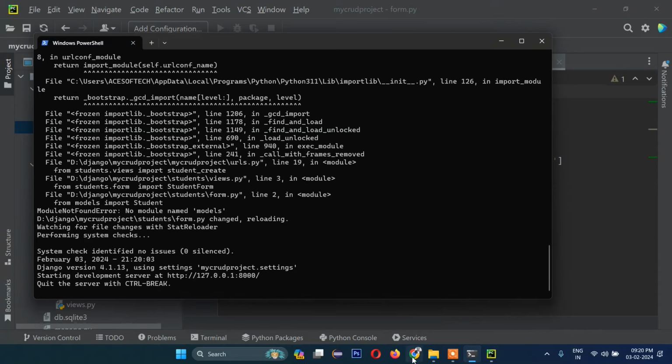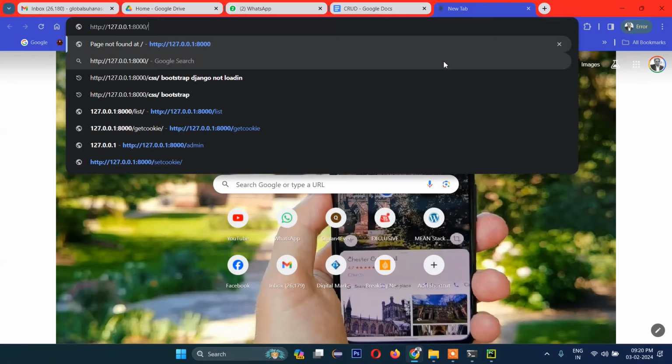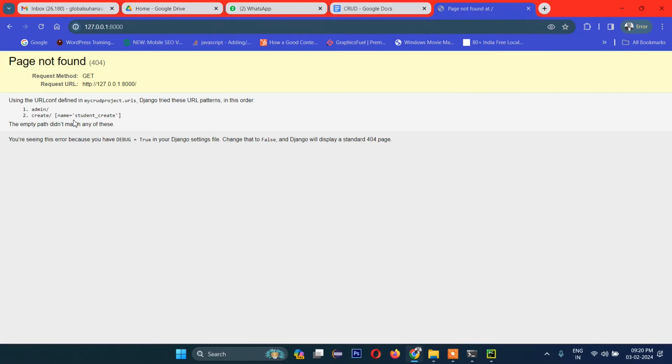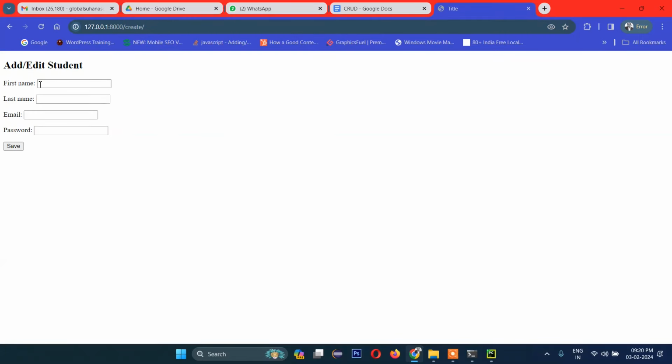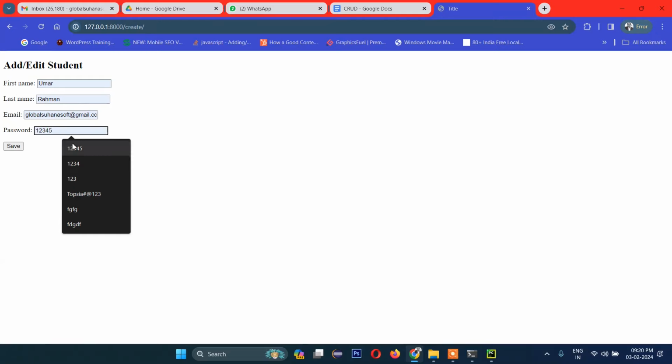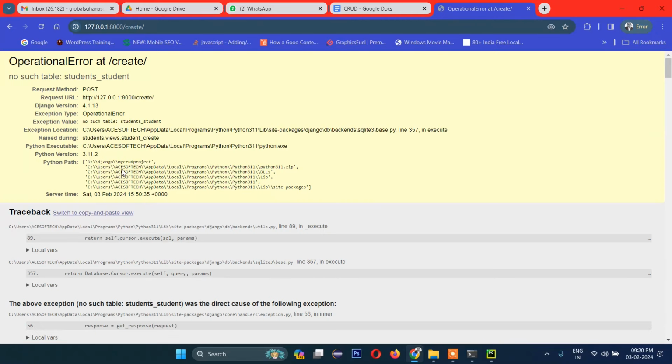Now let's go to the browser, and then let's paste, and this create is our path. So as you can see, the form is ready for saving data. The next step will be, let's do one thing, I'll just enter my name and all things. Okay, it says no such table student.